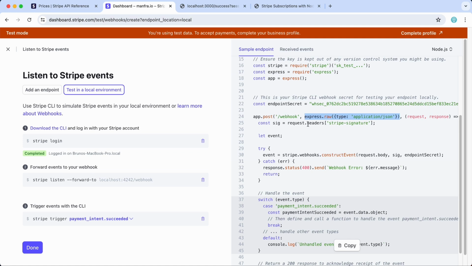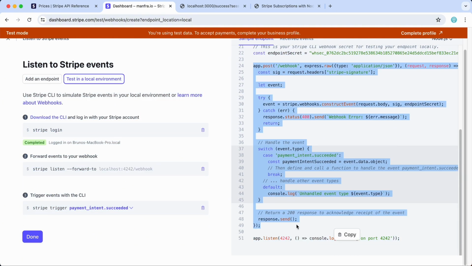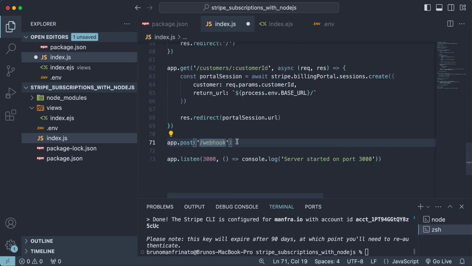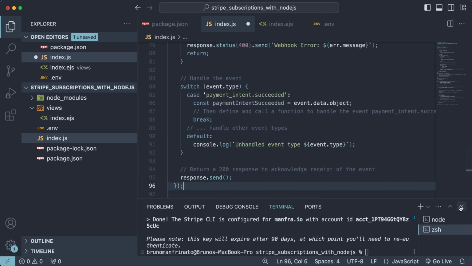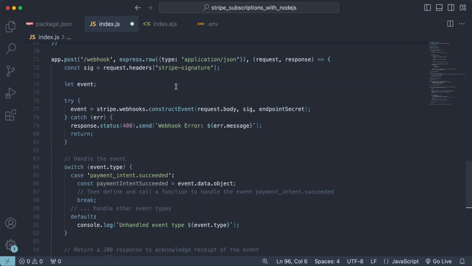We can copy the entire route from the example here. So let me select everything, copy, and replace this webhook route that we created. Okay, let me just close the terminal and the explorer here. Okay, so let's understand what's going on inside this route.